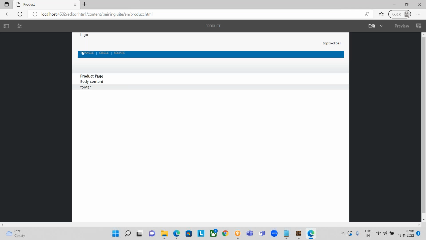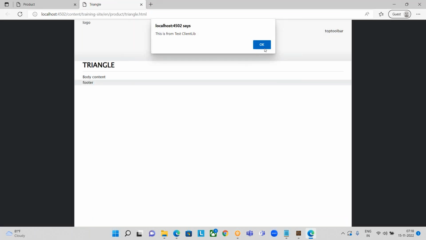Can you go to the preview mode? Preview mode. You are in edit mode now. Now click on triangle. Select. Click. So you are in triangle page, right? So in triangle page, you are not able to see the navigation bar here. Why? Because current page dot list children. So my current page is triangle page. Now dot list children. What are the child pages of triangle page? We have not created any child pages under triangle.